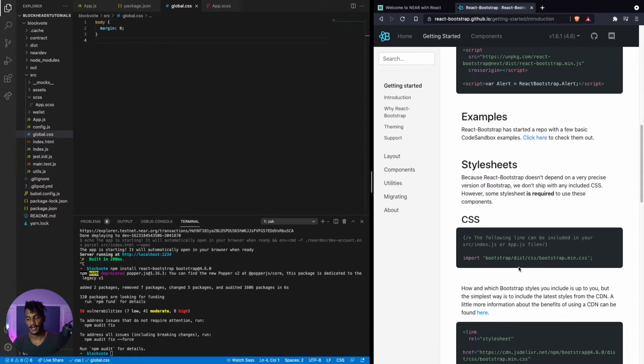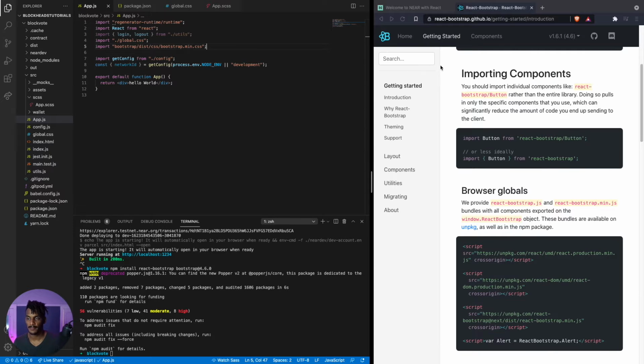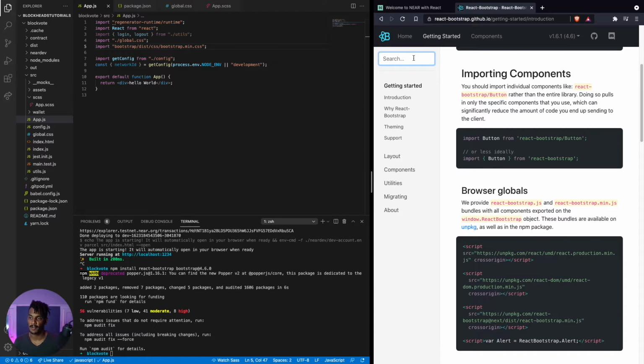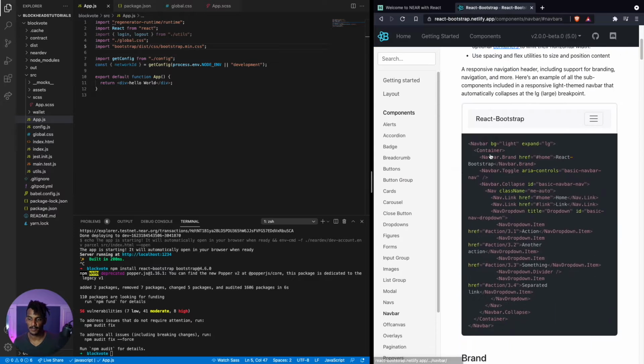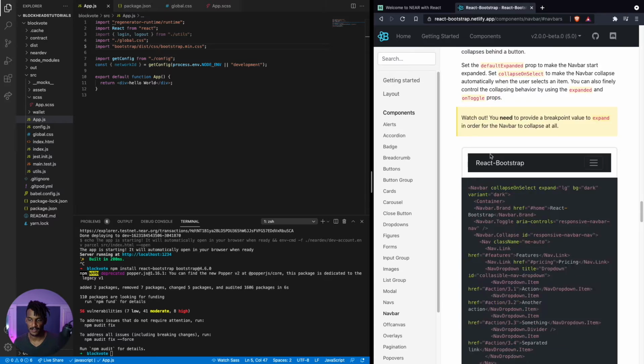Okay, and then in terms of the CSS, we're going to copy this line here and go over to our app.js file and simply import our style sheet. After that, we're going to test it to see if it worked by going over to the search bar and typing in navbar to look for this component here. Scroll down till you find the dark navbar.